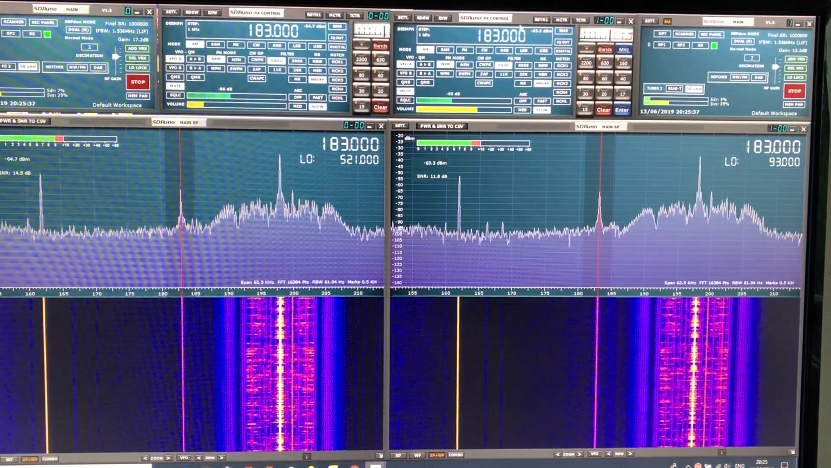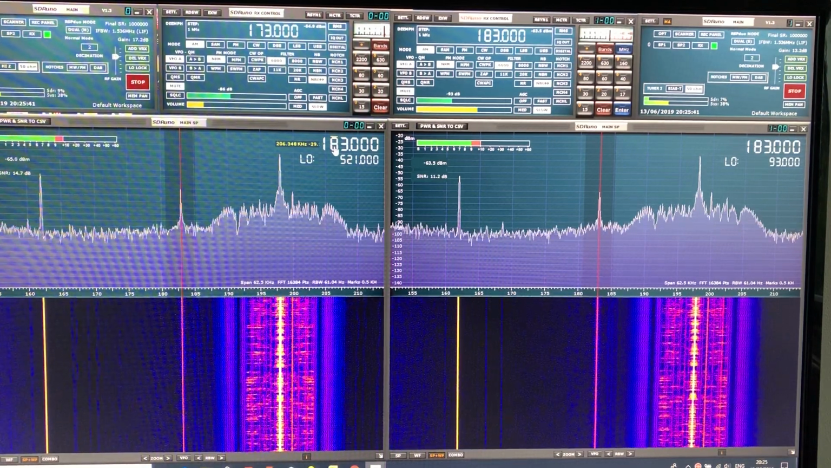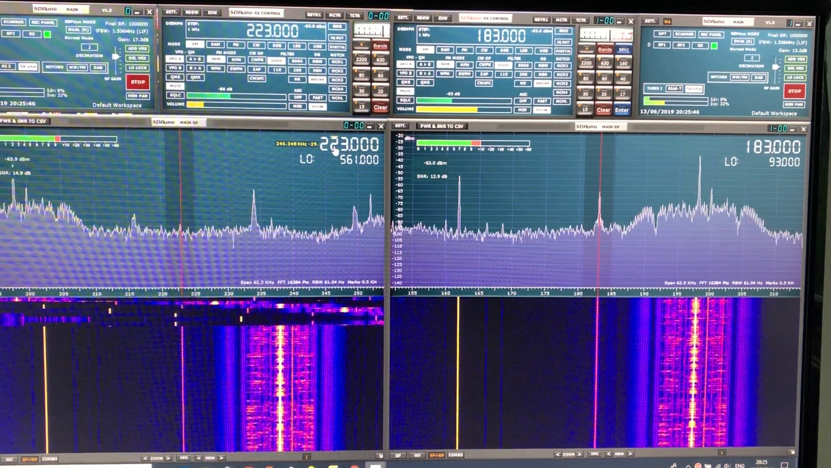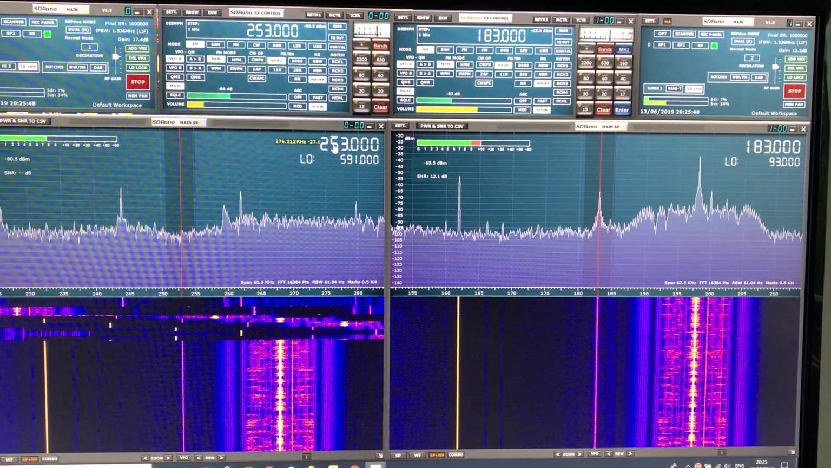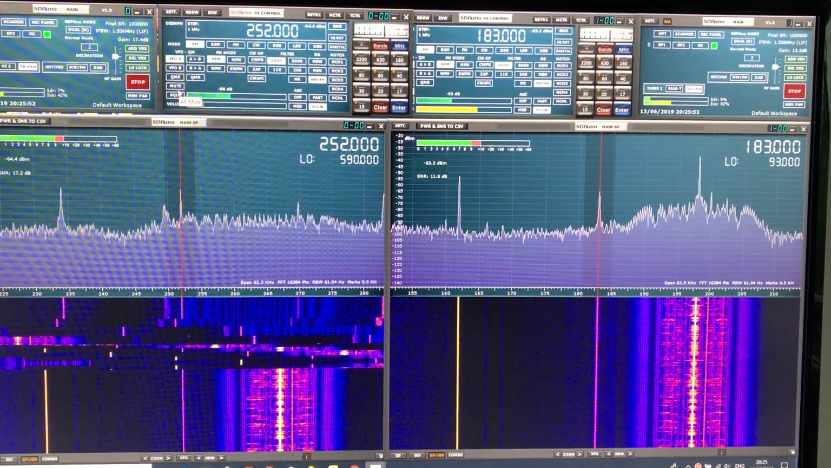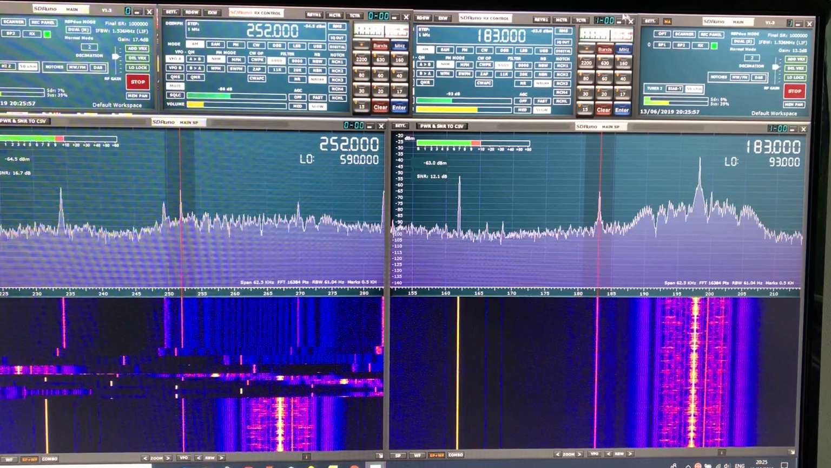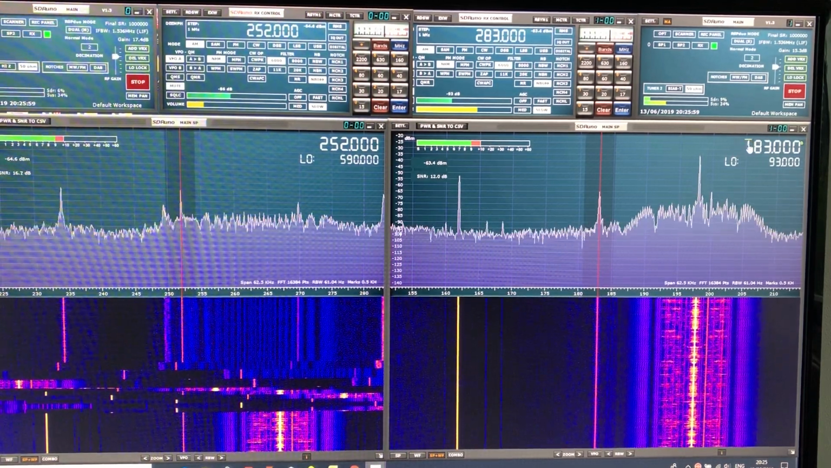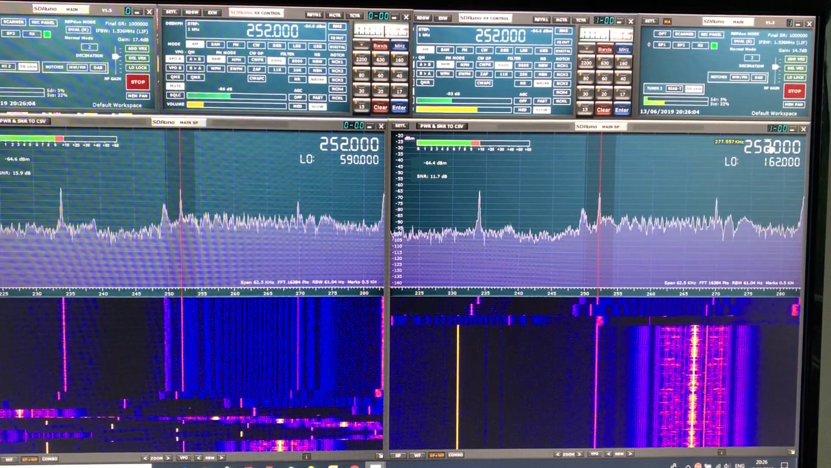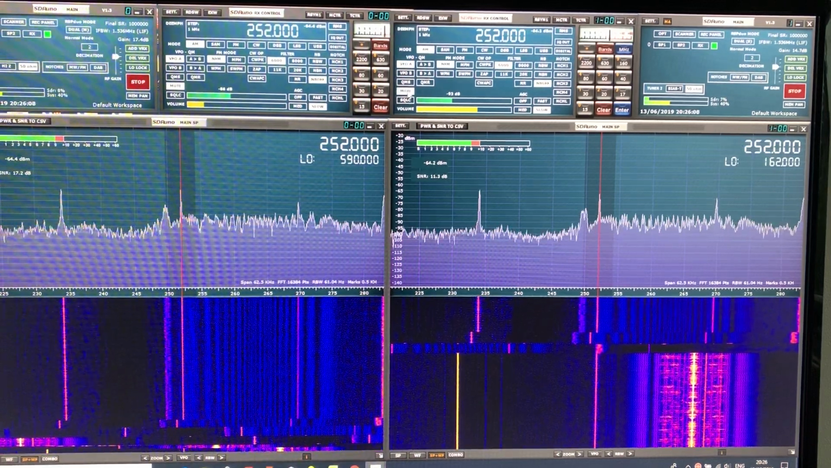What we could also do is, let's see what else we've got here. Let's go to 252 kilohertz. Very noisy indeed. 252. There we go. And let's listen. That's really noisy.